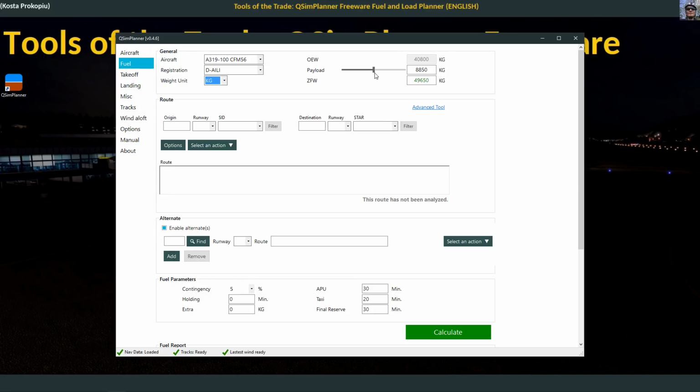And what you can do here is you can actually change the payload. It will allow you to change the payload, and it will calculate from the absolute empty weight to the so-called zero fuel weight, which is practically the OEW, operational empty weight or something, plus the payload will give you the zero fuel weight. So that's the weight without the fuel. You haven't added fuel to that yet. That will come on top.